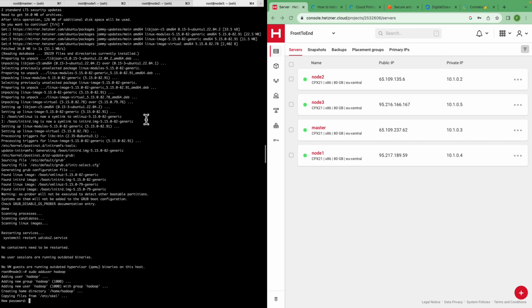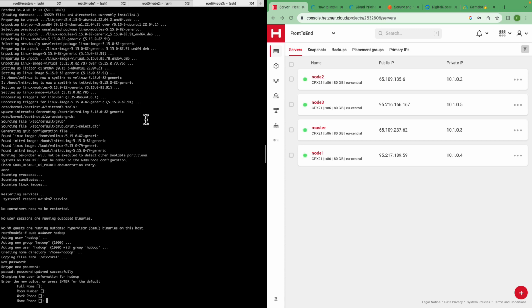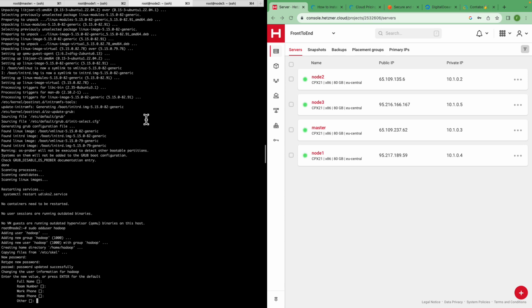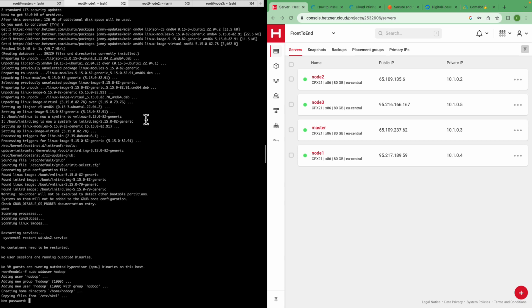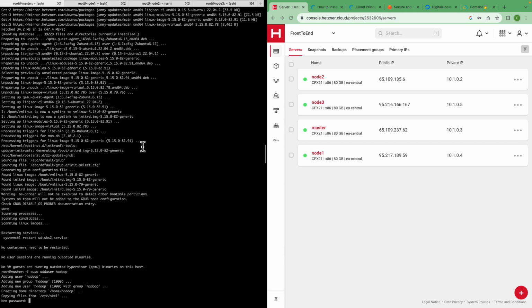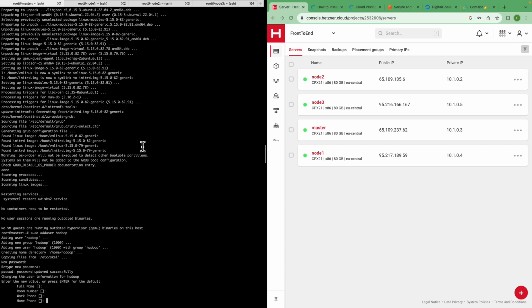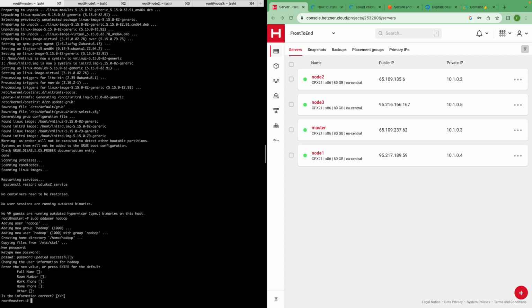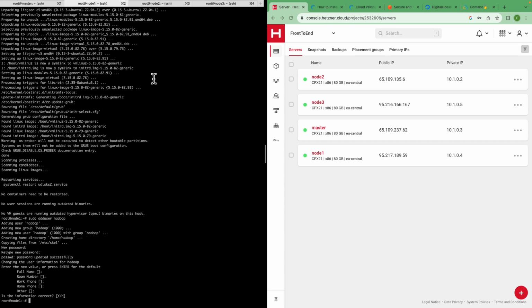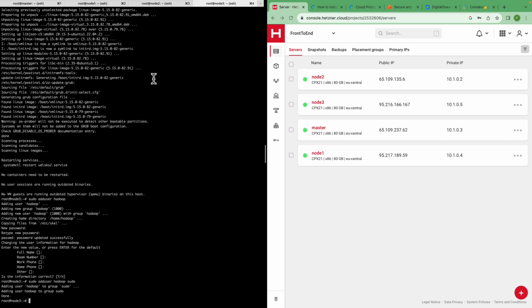Okay, all things are correct. Yes, password, the things are okay. I'll be going to the next server. Yes, password. Okay, correct. Then I'll be adding this Hadoop user to the sudo group. So I can do sudo things, I mean I can use super user privileges inside this Hadoop user.